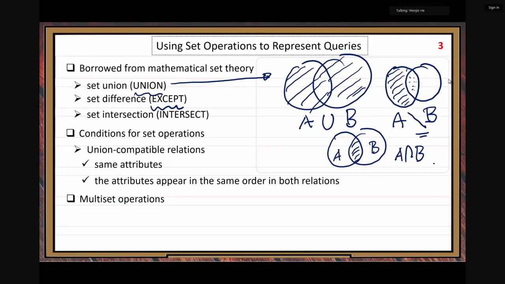So the operation names you modify slightly. Union is the set version. If you want to get a multi-set version, you just add ALL. So it's called a UNION ALL operation, EXCEPT ALL operation, INTERSECT ALL operation. When you use the multi-set version, you need to keep the duplicate rows. You should not remove the duplicate rows. Keep the duplicate rows. Okay?